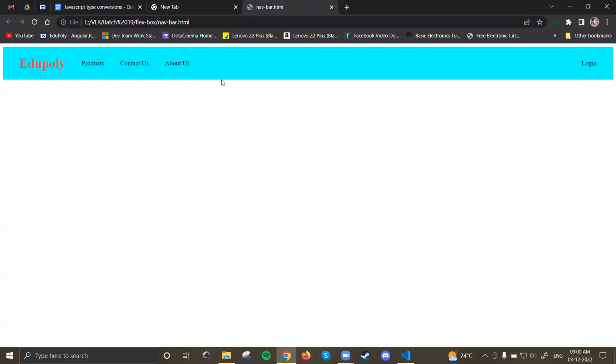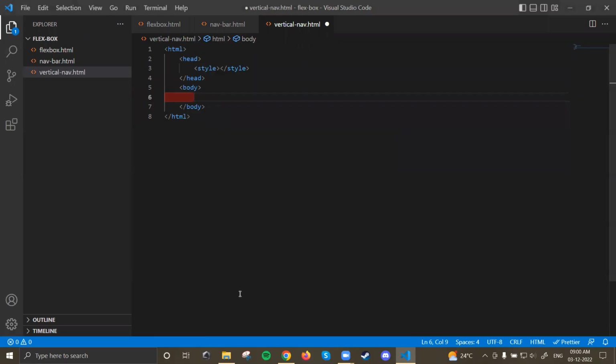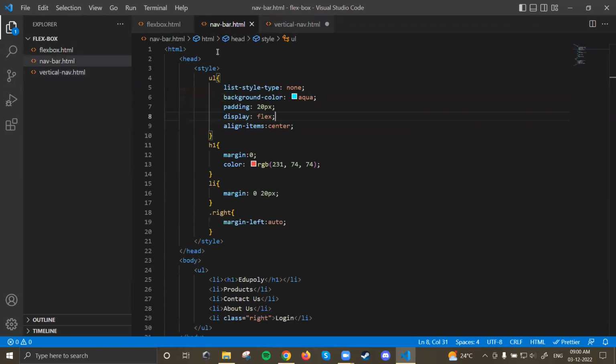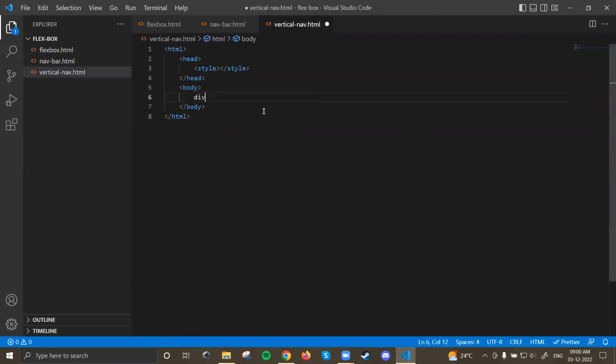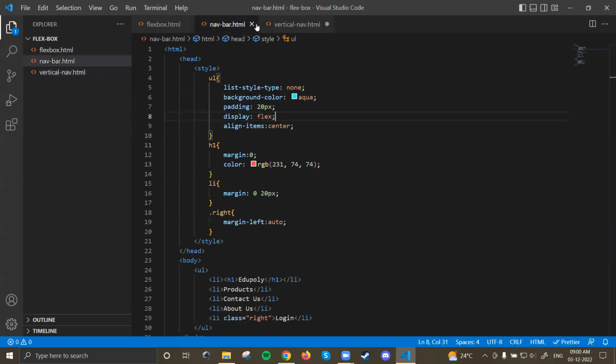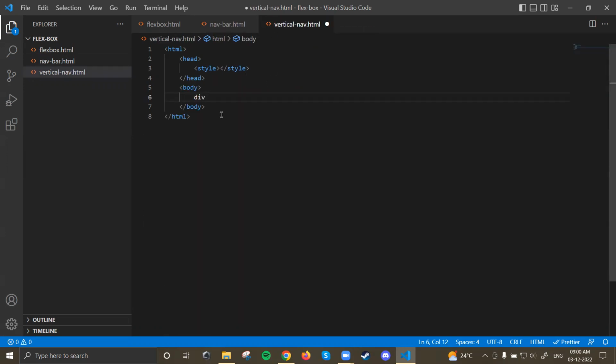So here we'll create a vertical navbar, right? We'll not create a horizontal layout like this, we'll create a vertical one. So how do I do that? In the earlier case I used ul li, right? Here also you can use ul li. Sometimes you may use ul li, sometimes you may not. Anything can be done. I'll create this without ul li. You can do this using ul li also, so practice it, but now I'll do it without ul li.